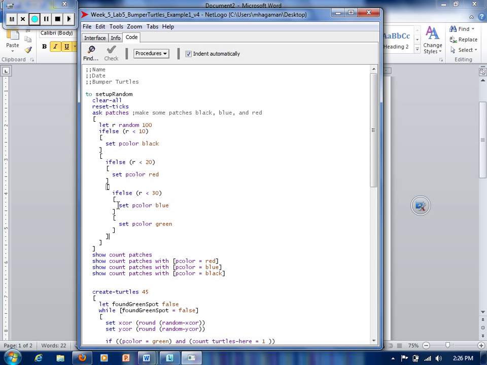If R is less than 30, if it's true, in our first set of brackets, we put what we want it to do. So we want it to set the p color blue if the variable R is less than 30. Or else, if it's greater than or equal to 30, we want it to set its p color green. And then we close bracket, and we close bracket, and we close bracket.